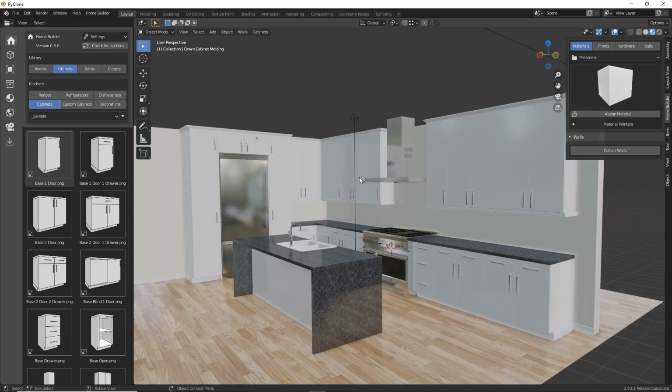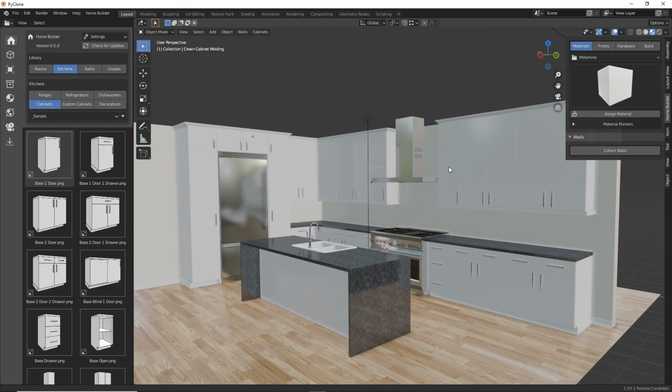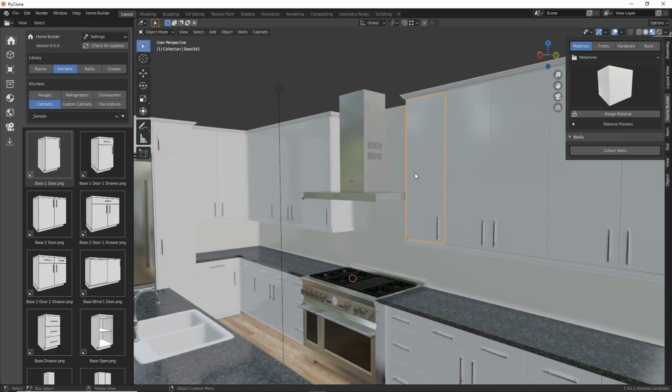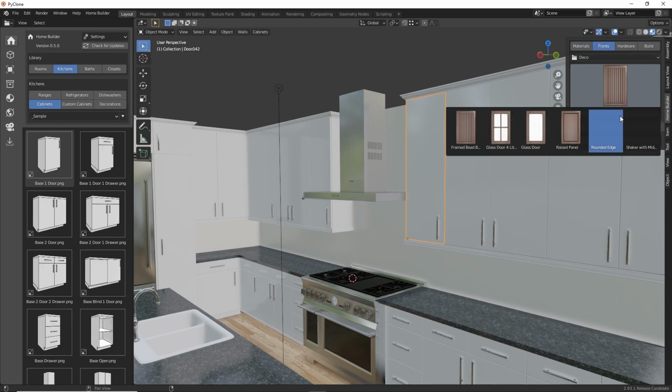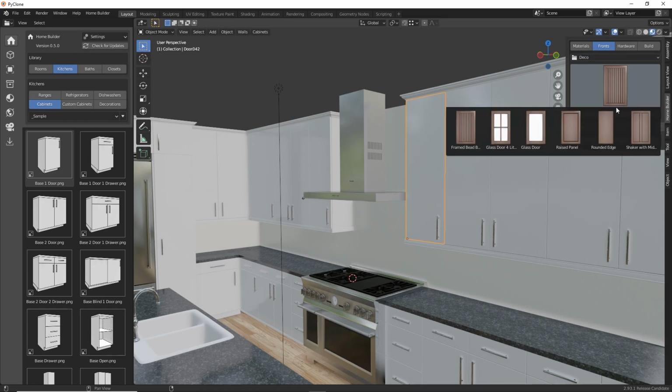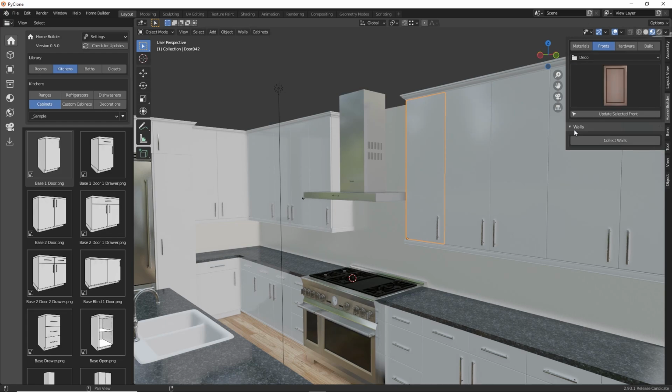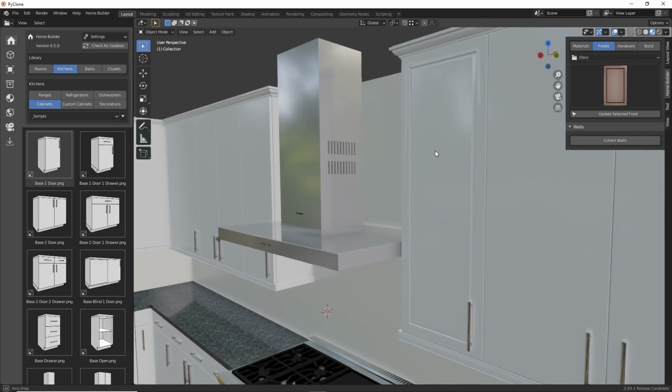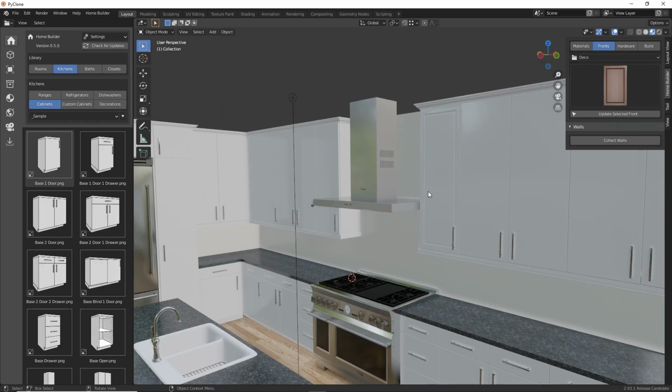Next, we might want a different door and drawer front style. Right now we just have this slab, which looks great, but let's switch to something else here. So we'll go to the fronts category, and again, if you have the Extended Asset Library, you'll have additional assets that you can work with. We'll use the raised panel, and if you wanted to, you can update just one single front. With this selected, we can click Update Selected Front, and you can see that's updated our one front there.